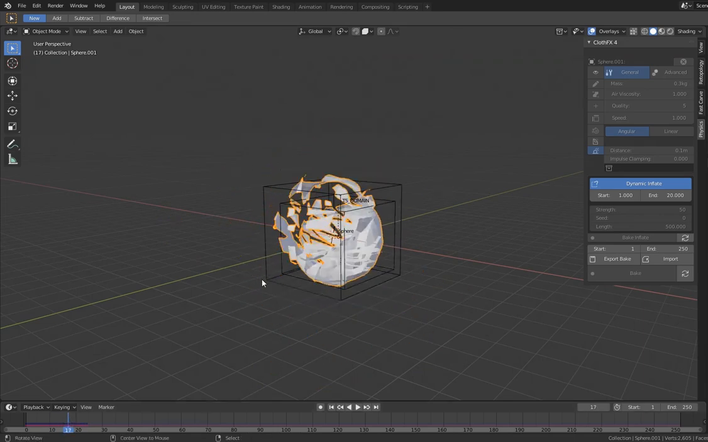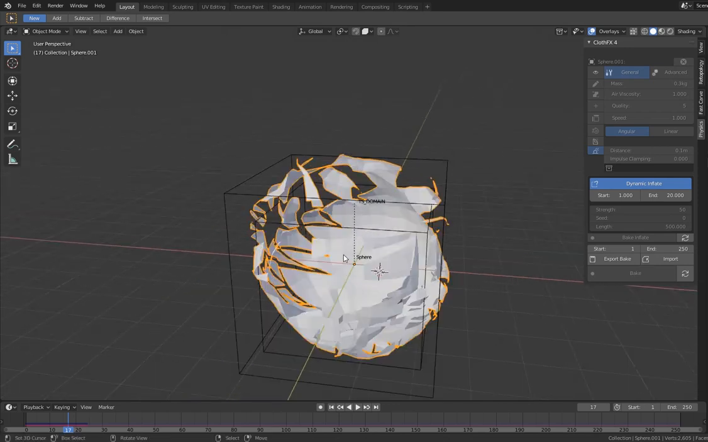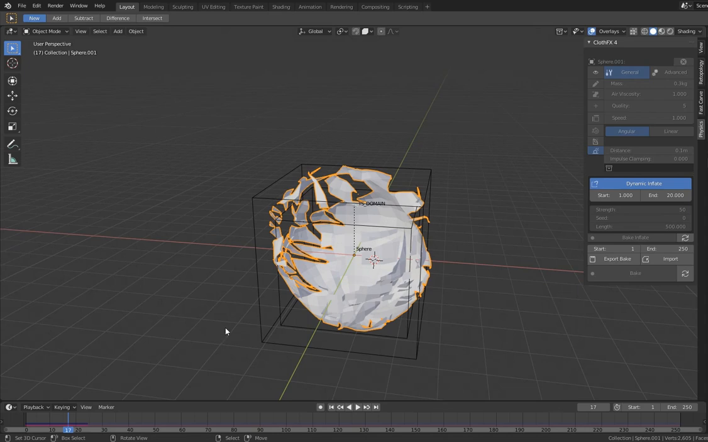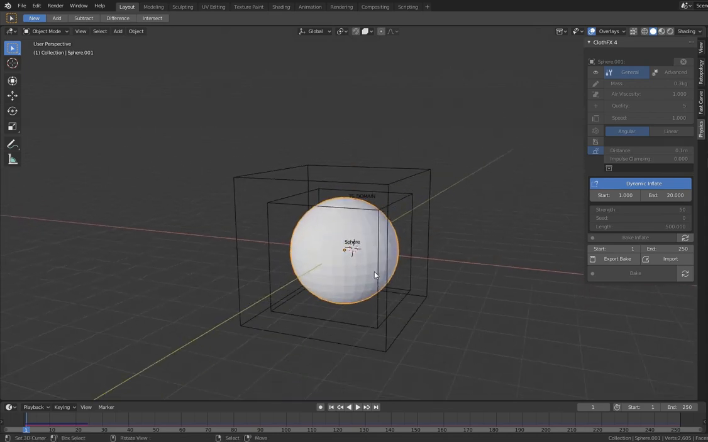I try to make this as dynamic as I can so that you can art direct your simulations a lot better.